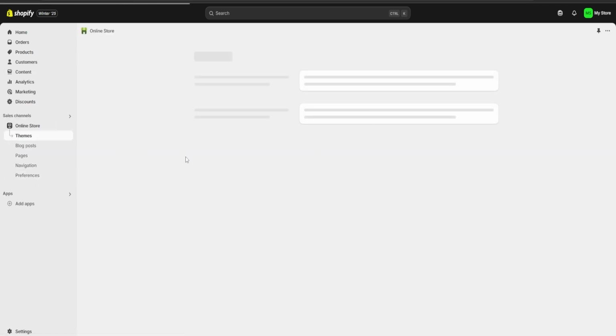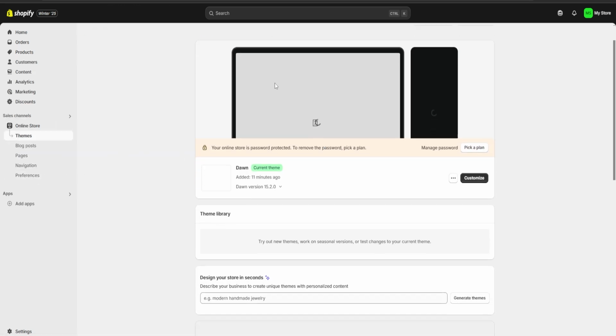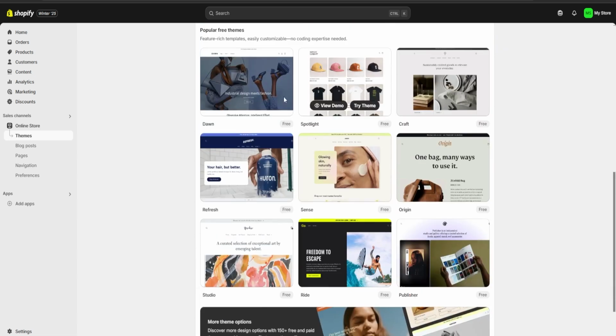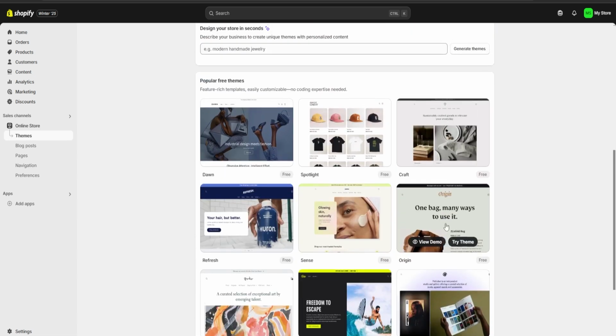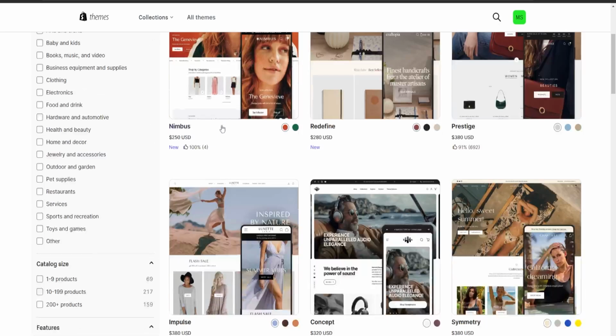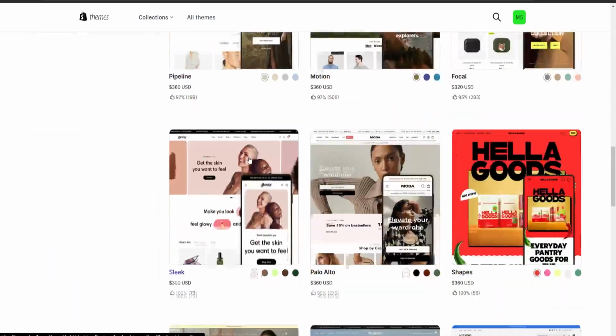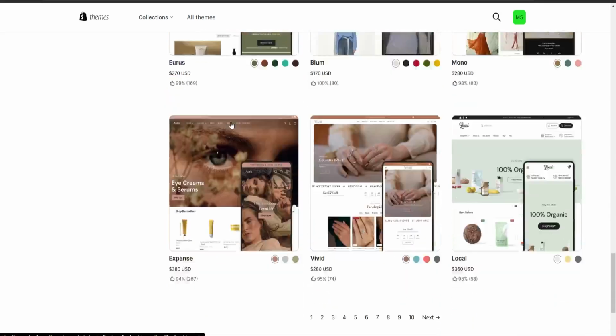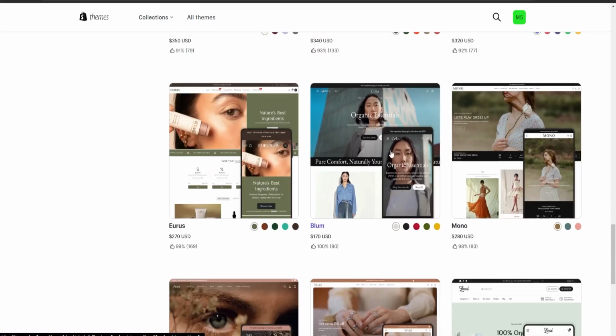So next we're going to go to our online store, and we're going to start to customize it. The first thing that we're going to be able to change is going to be its theme. And if we go down, you can see that Shopify is going to provide us a bunch of different free themes. And if we click over here to visit the Shopify theme store, we're going to be redirected to, well, the Shopify theme store, where we are going to be able to see a bunch of different themes, some of which may better suit our website.